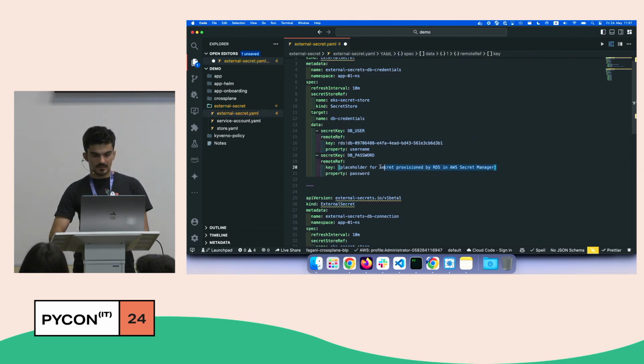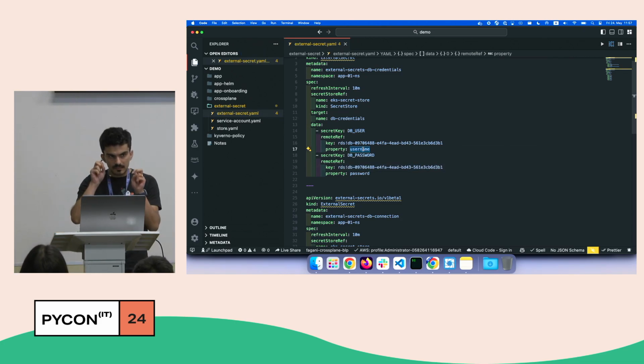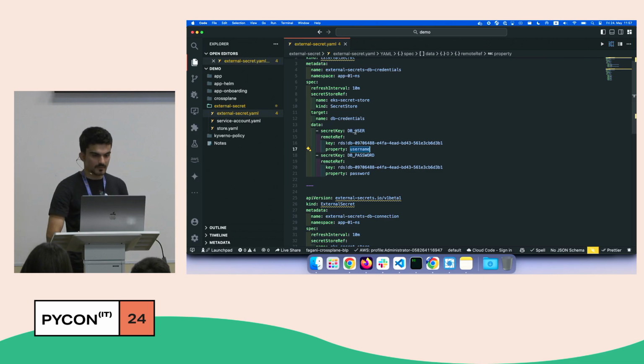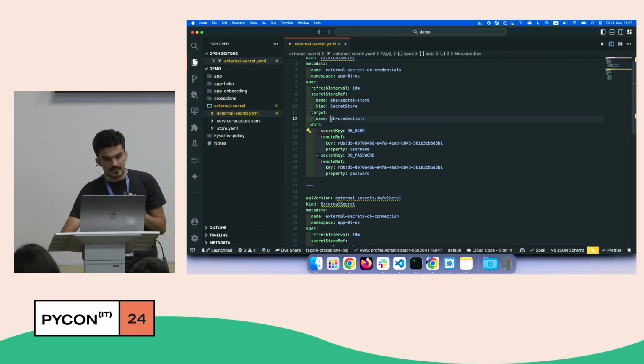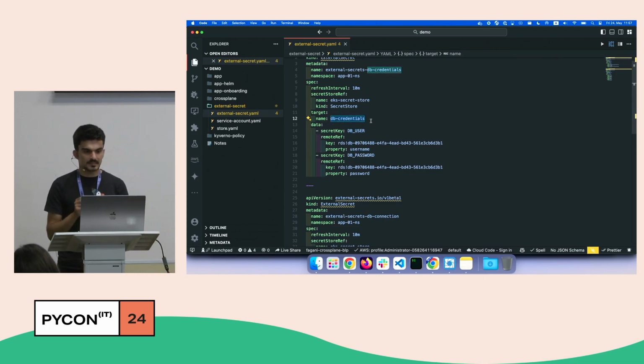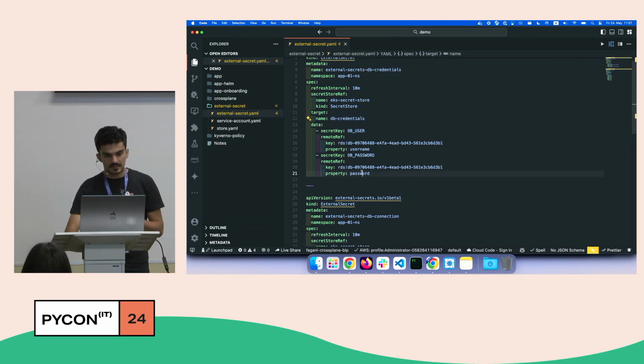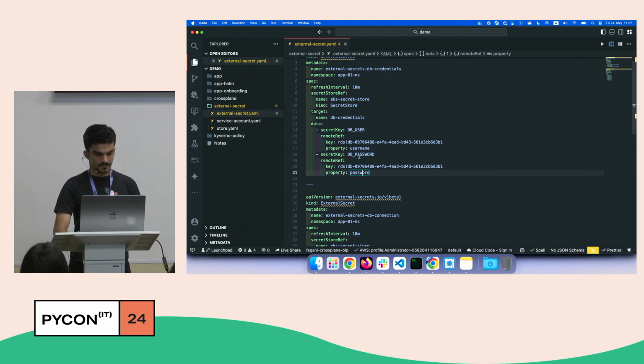Yeah, I have it here. So it will be looking for username inside this, and it will populate it as a DB user in Kubernetes secret named DB credentials. Then the password will be there the same way.